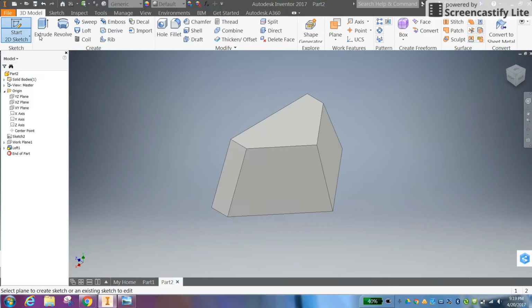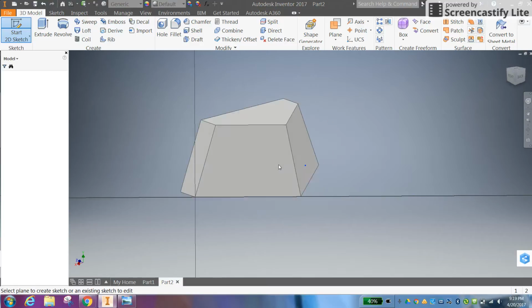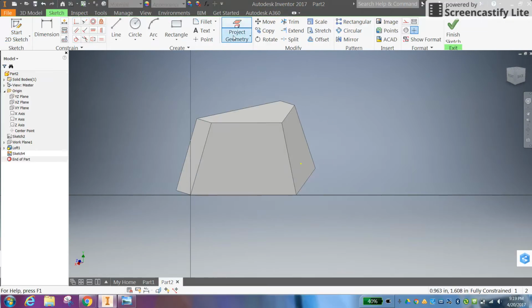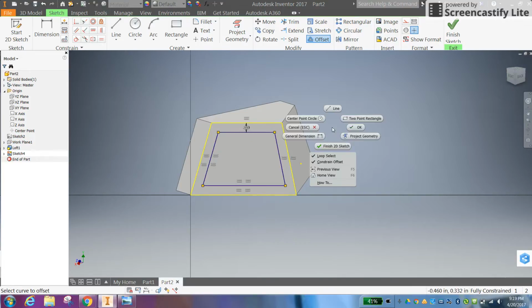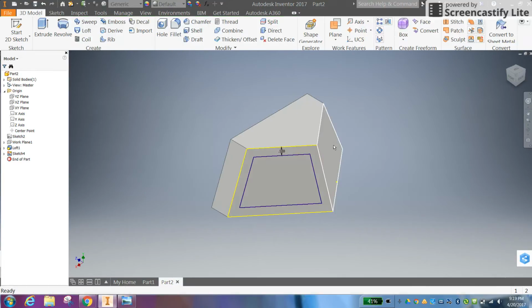So what we're going to do is we're going to start a new 2D sketch on this plane. And we're going to go back and use that project geometry tool again. And if you just hover over the center, it'll take those lines right where you need it, which is great. And we'll go over here and use offset. Select this border. And so we want to offset it 0.1 inches. We'll right click and finish the sketch.